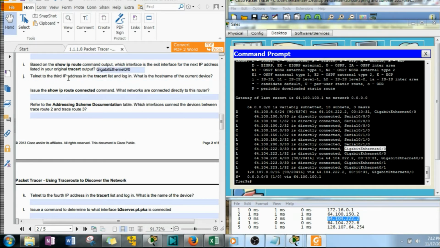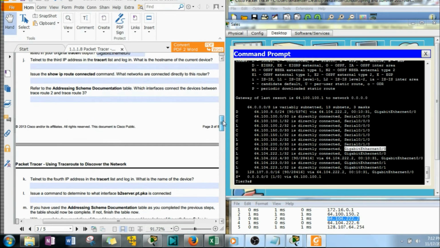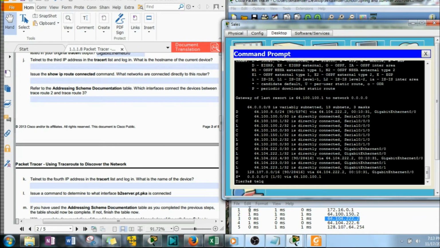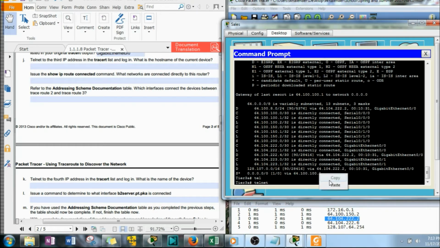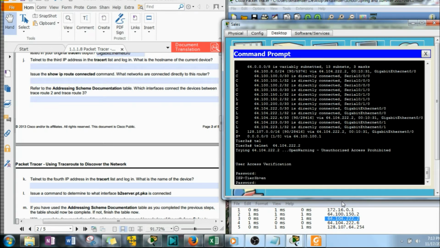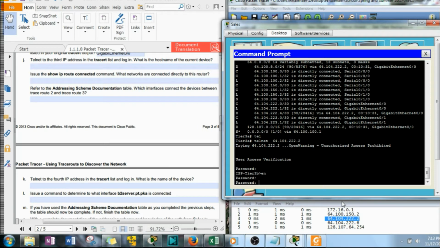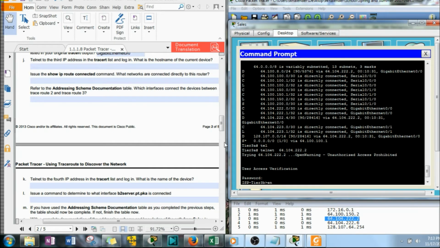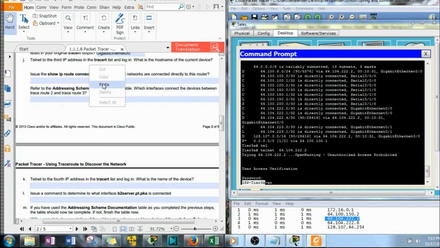Telnet to the third IP address in the traceroute list and log in. What is the host name of the current device? Well, let's do that. So we're going to copy, telnet, paste, enter, Cisco, enable, class. There we go. The name of this one is a long one, so I'm going to do another copy paste job.